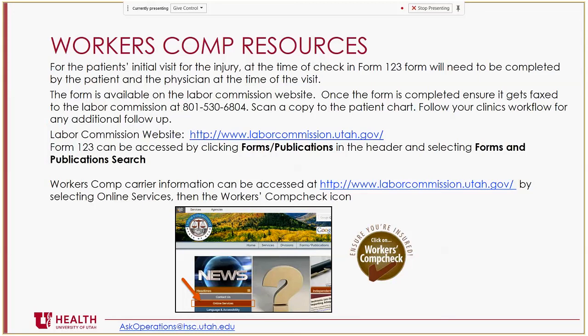What that can help you do is find out who the workers' comp carrier is for employers. And you can access that by, again, going to the Labor Commission website, selecting the online services, and then the workers' comp check. Click on the workers' comp check icon. And that will just ask you for some information regarding the employer, and that will also tell you who the workers' comp carrier is for that employer if the patient does not have that information.